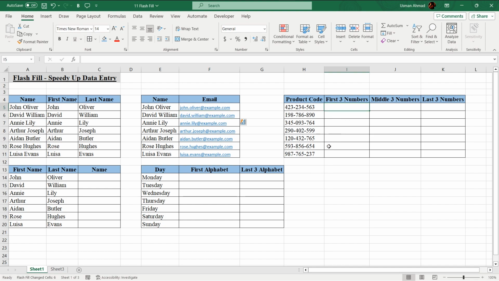Same thing you can do for numbers, anything you want to do. You want to extract only the first three numbers from a product code. Just type the first three numbers for the first one and press Ctrl plus E. Excel will detect it. You want to extract only the middle numbers? First type 234, Ctrl plus E, and it will extract only the middle numbers. Same for the last three numbers: 563. Ctrl plus E, and it will extract the last three numbers from this column.